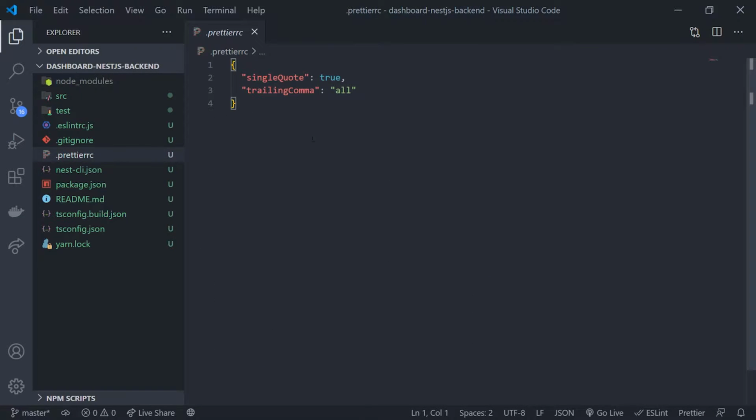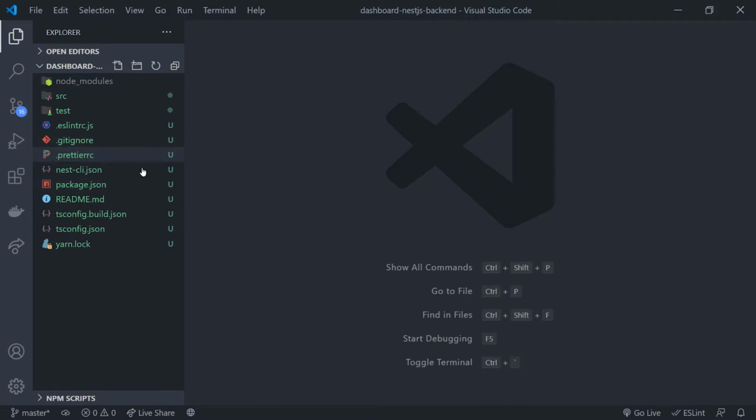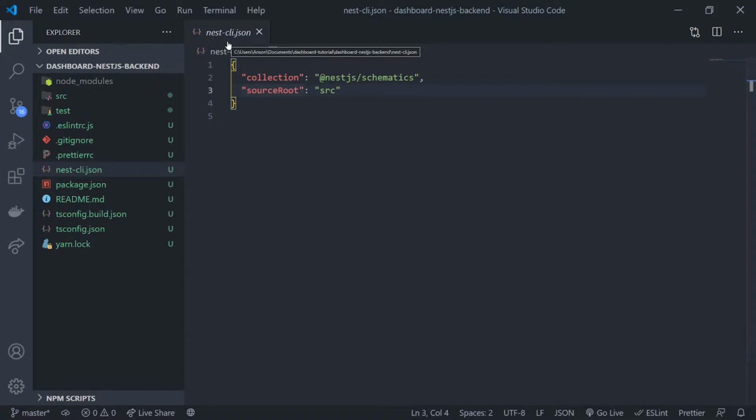We have our .prettierrc file. Prettier is a formatter, and you can set up a bunch of other options over here. I have Prettier installed in Visual Studio Code, so this is kind of useless for me, but I'll just leave it there anyways. We also have our nest-cli.json file, which is for the CLI tool. You can just ignore this. If you want to look into it, they have documentation on it.